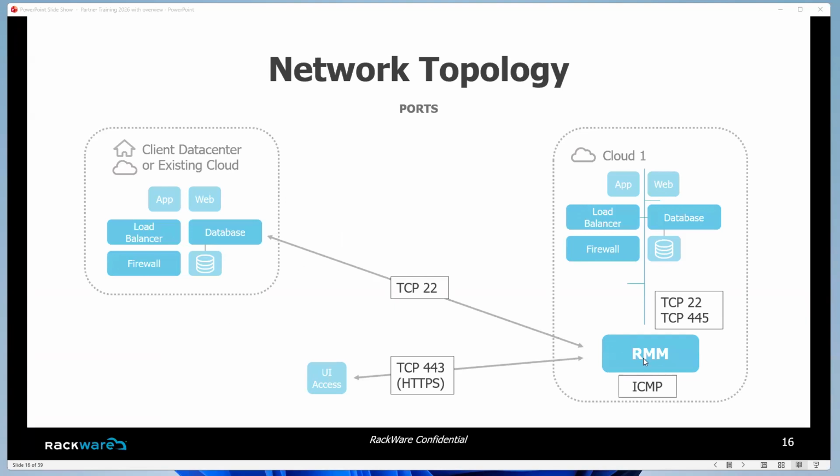I'm deploying my RackWare engine in my target environment because we're going to be doing some disaster recovery also. And for disaster recovery, you need to have the RackWare engine in the target or the DR site, because that's where we're going to be protecting the data. It's going to connect into the source host on port 22, and then it's going to connect into all of our target subnets on port 22 when it deploys the resources for you. And we're going to access the UI, of course, on 443.